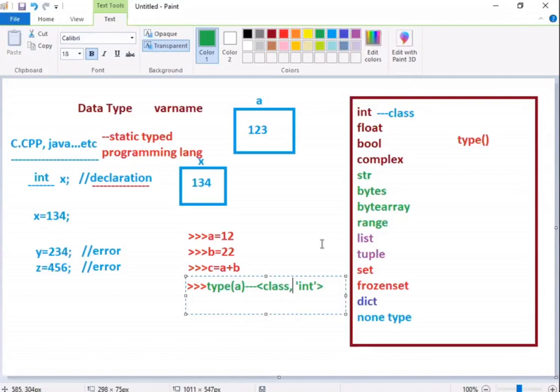Are you following me? One more example. Anything you can touch and feel, like a bottle, is called an object. The type of bottle is called a class. The bottles themselves are called objects. Student is a class. Individual students are called objects. Faculty is a class. Individual faculties are called objects.